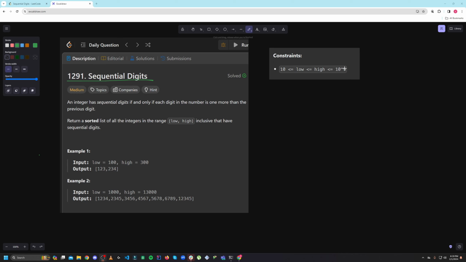So the first thing to notice is, let's see how big the range can be. The range can be anywhere from 10 to 10 to the 9th. So if we were to brute force this, let's say we got this range and we were just like, okay, let's go through every number, check if it's sequential. If it is, we'll put it in here.